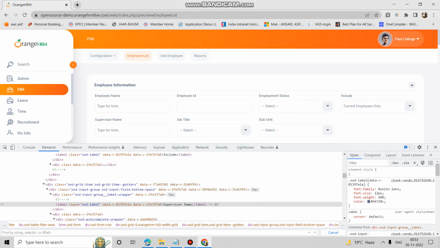Hi guys, today I'm going to discuss the functions available in XPath. There are various functions, but I will discuss the ones we generally use the most in a project or any framework when we develop it.